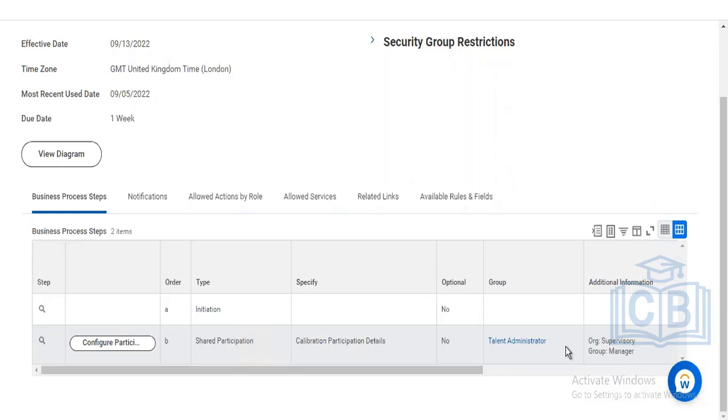Usually, this launch calibration is mainly run to check the overall performance of maybe any specific organization, or company wide, or maybe for any specific location, maybe for India or something like that. That is how mainly this is run.